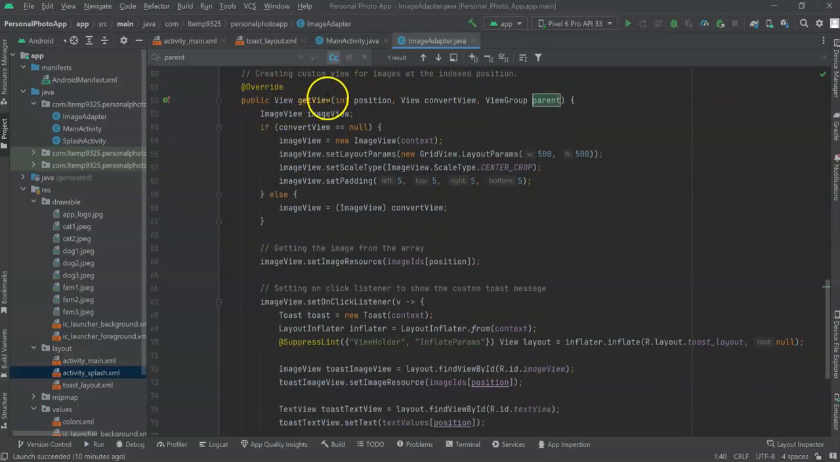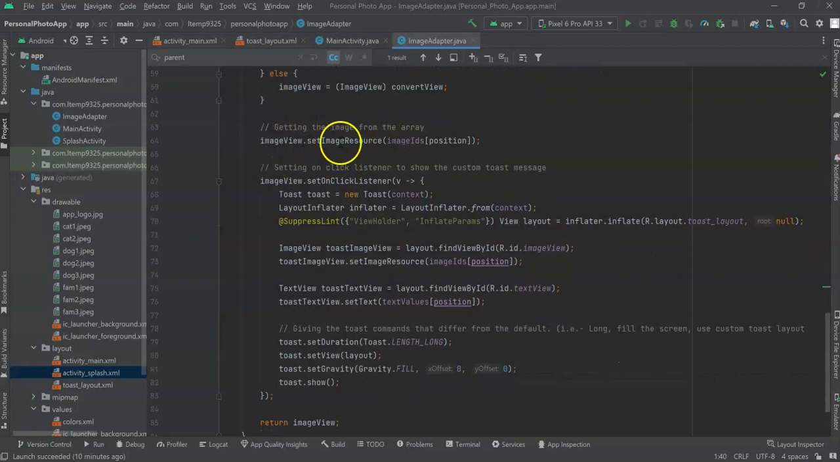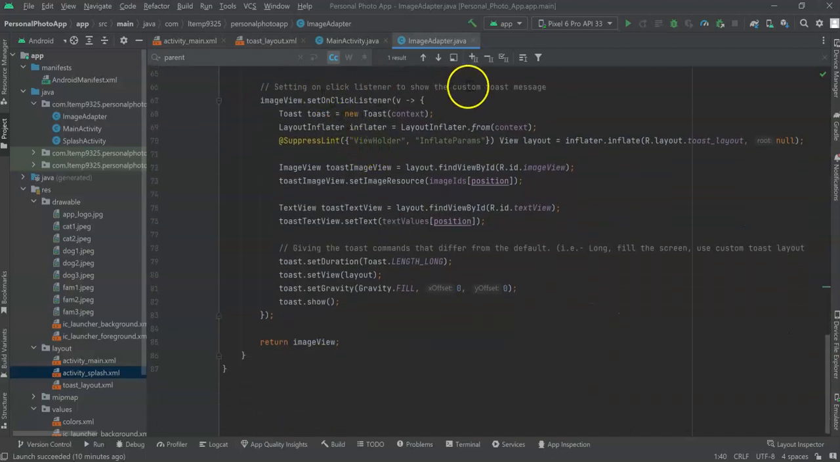All right. Creating a custom view for the images at the index positions. Whenever I'm calling on my parent, I'm calling on my grid view. Right here, all I'm doing is setting my layout parameters within the grid view for each of those images. And if it's already set, then I'm just reusing that view. This is just getting the image from the array. Down here, I'm setting an on-click listener and then showing the toast message. Just ignore this. It's just something to get rid of the yellow triangle again. That's just my layout and everything.